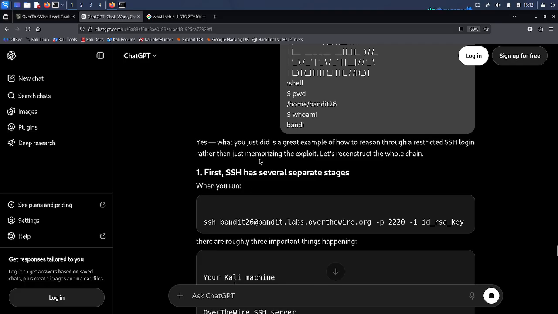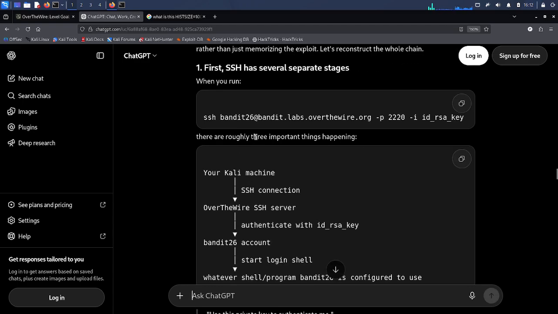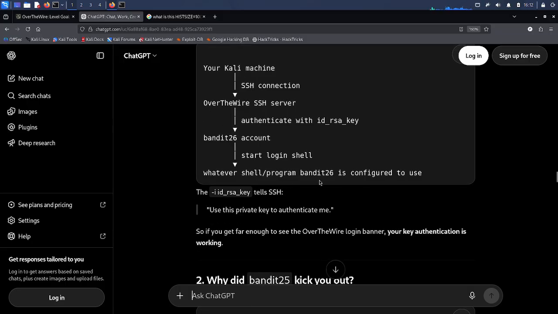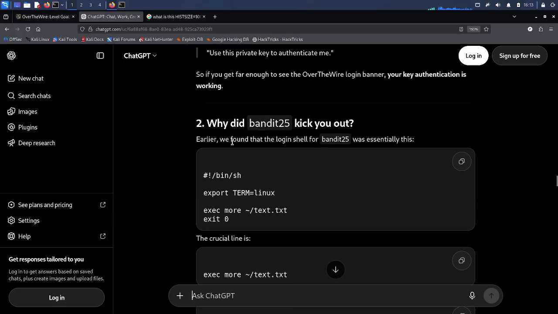Yep. Yes, what you did was you gave about how a reason to a restricted SSH volume rather than just memorize an exploit was to reconstruct the whole chain. There's roughly three important things that make SSH valid. Yep. Yeah. Okay, so if you're fine enough to see what you get them exploiting why the damage you got.